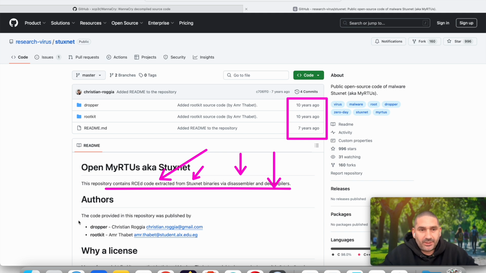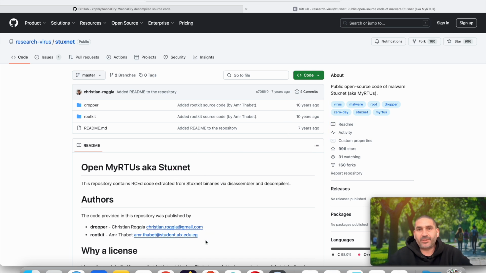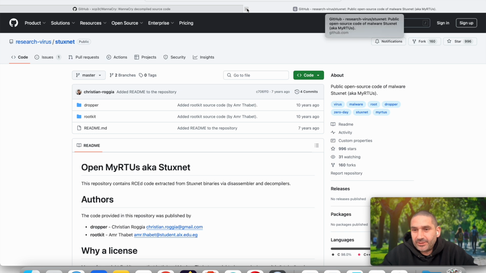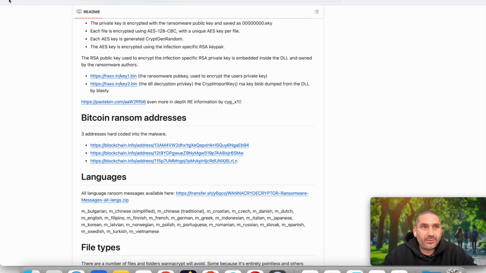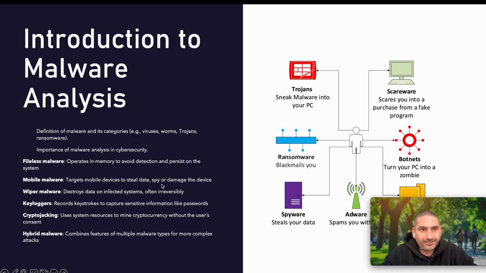And as you can see, these people here are legit people. This is a student at a university. But again, is it something that I'm going to play with? No, I'm not going to play with Stuxnet, not unless I have a sandboxed environment. So you need to create a sandboxed environment in order to play with that.